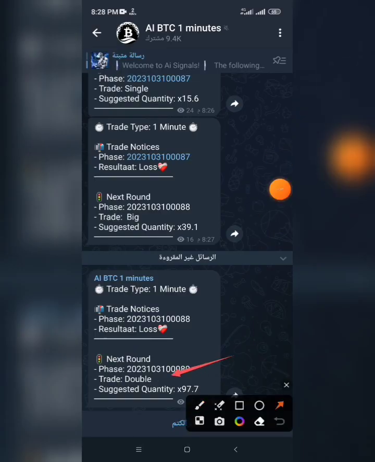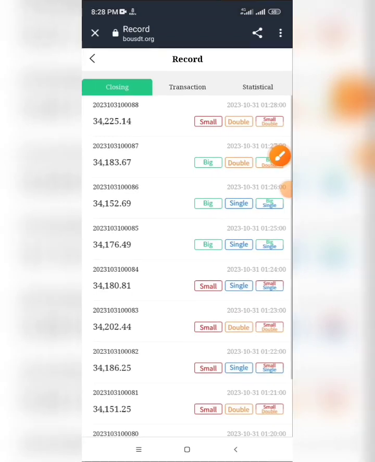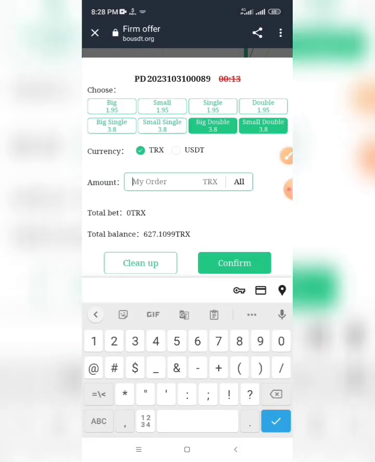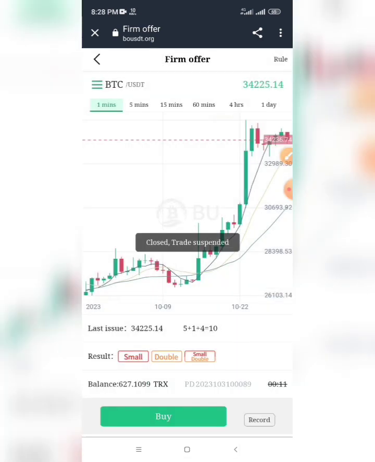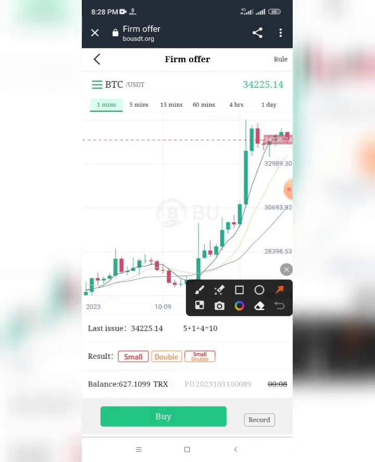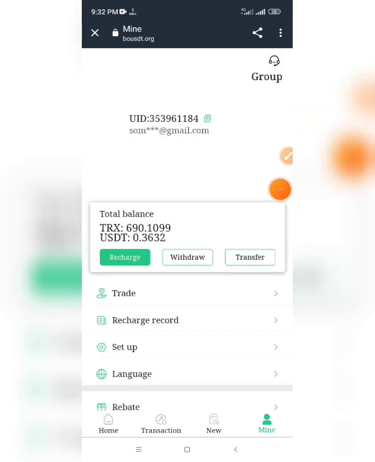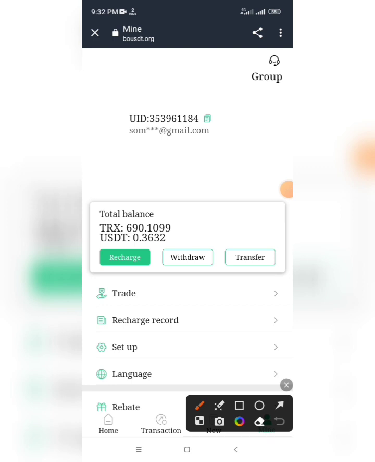Like we see everyone, it is double. I will go to the platform and click buy, choose double. I will trade with 3 TRX, confirm, trade. Oh, the time finished. I will wait for another time. Like we see everyone, I traded and I win all this amount. I will go to withdraw.